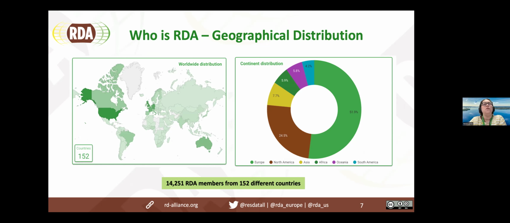RDA was a forum for a lot of European Open Science Cloud discussions. Not so much maybe nowadays, but still an important discussion forum also for European matters. But of course, RDA as an organization doesn't want to understandably seem biased towards any individual regions.